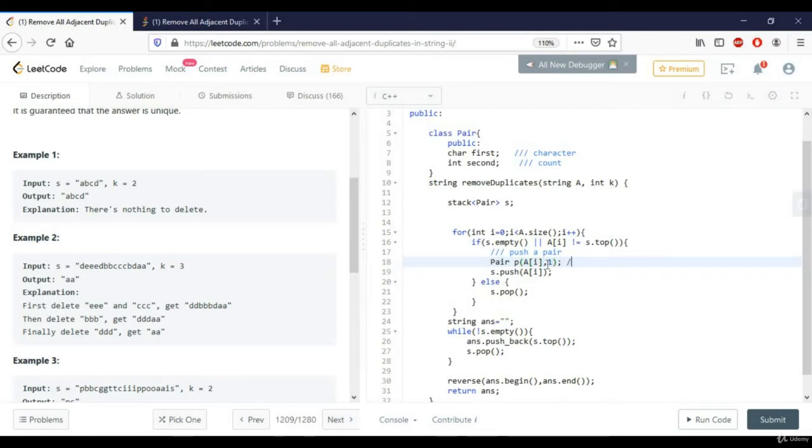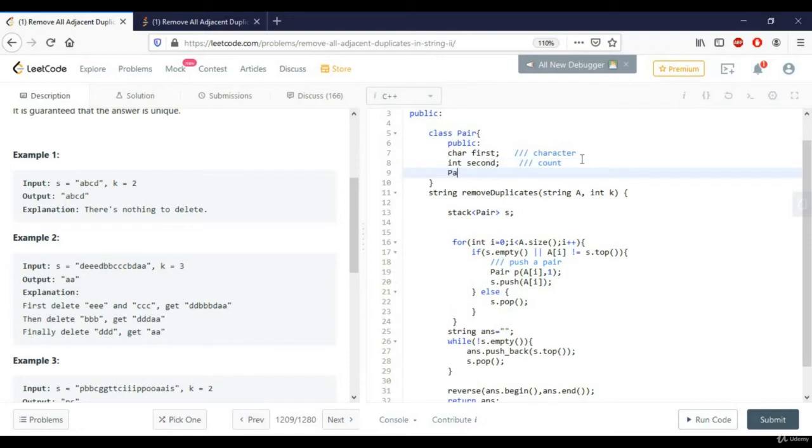For this line to work, I have to create the constructor. So let's create the constructor. I have this constructor pair. It will take two things, character and count, so first and second.